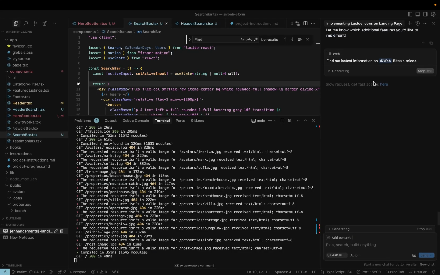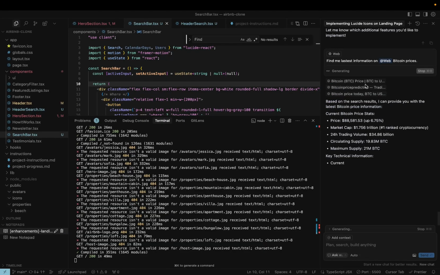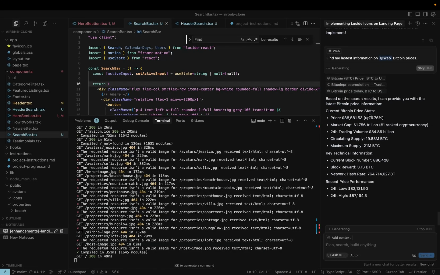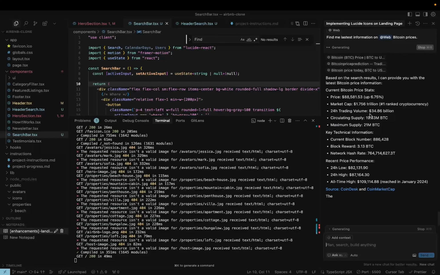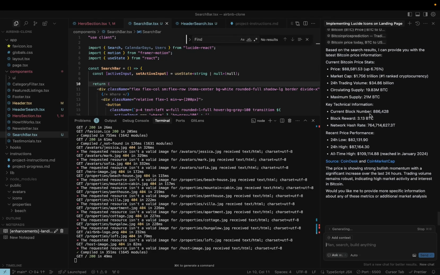It will first search it out and then show the pricing over here, which is another cool thing to have in Cursor. Let's say there is some documentation that is not known in the docs, and you want to add it to Cursor, you can use this new tool, which is web browsing through Cursor.